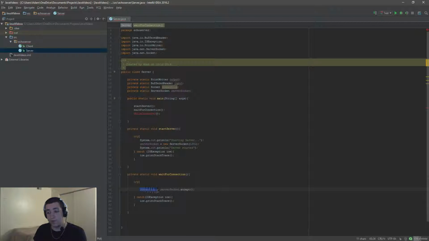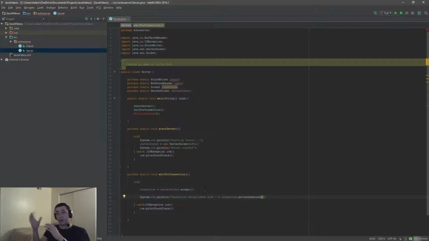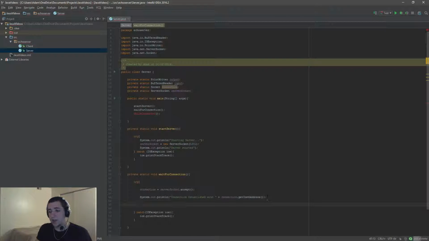So now we have that pipe, that socket created. Now we do the same thing we did in the last video, and we set up our streams, right? So let me print "connection established". And what I'm going to do is say connection.getInetAddress. What that's going to do is show us that this IP address just connected to us. So when somebody connects to us, I'm just printing out where it came from, or excuse me, what the IP address is. Now that that's happened, we have to set up our streams.